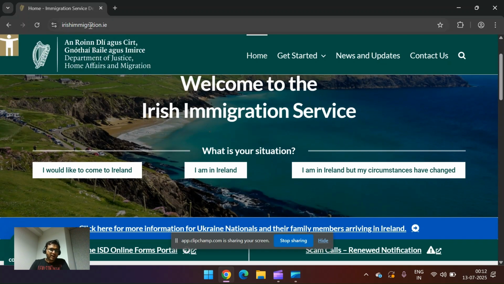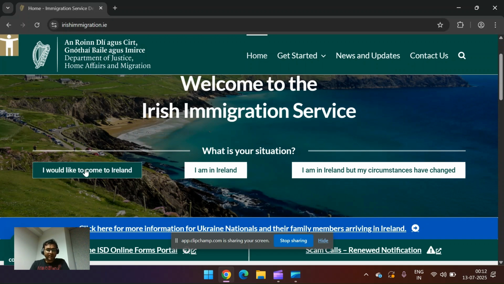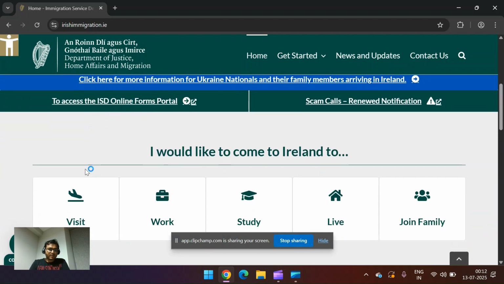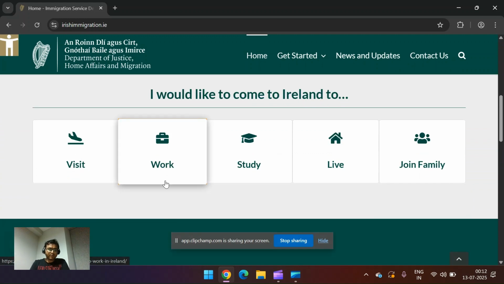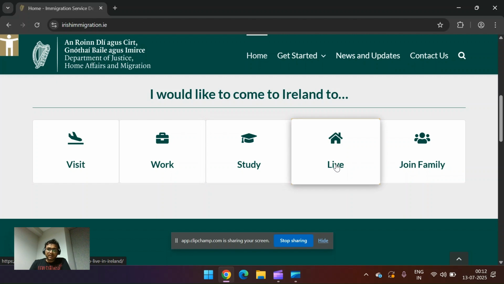So first of all, you will have to arrive here at the Irish immigration website, wherein you have to click on I would like to come to Ireland. Since you are in India, you're going to come here. So you will have to click here. And therein you'll have to select work if you are coming for employment. If you're coming for a visit, you can go for visit. If you are coming for studies, there are different visas altogether for that. And similarly for living and joining families, for the spouse.